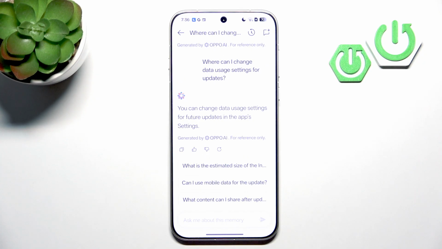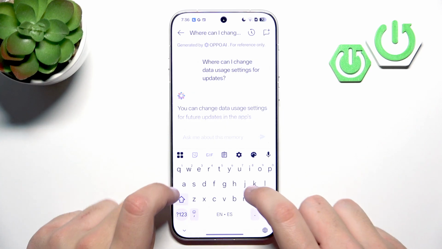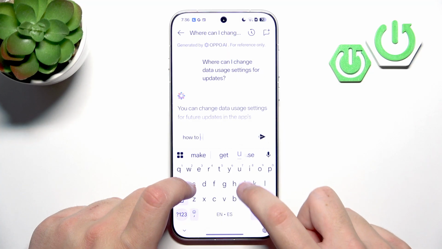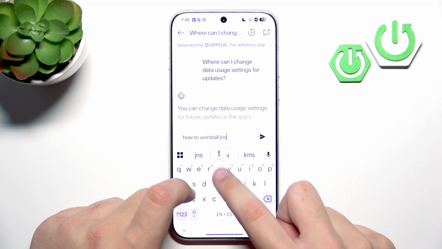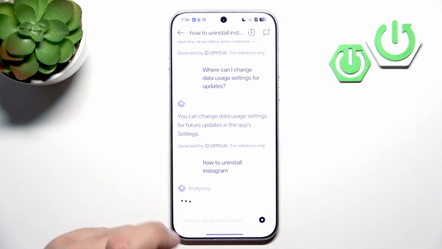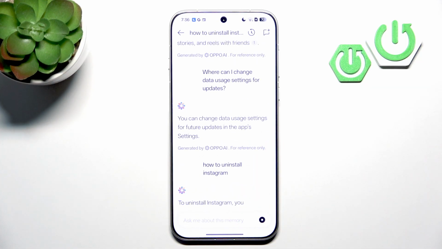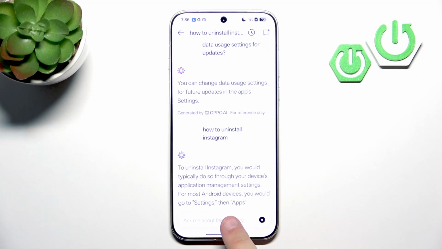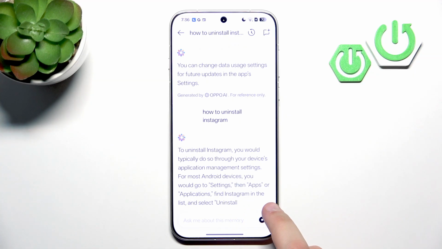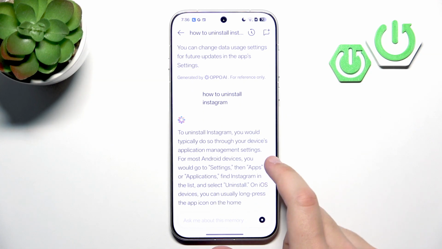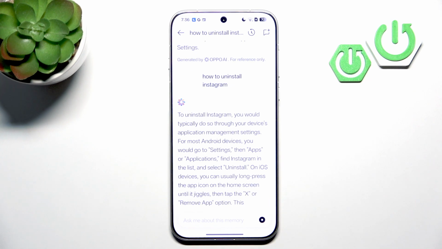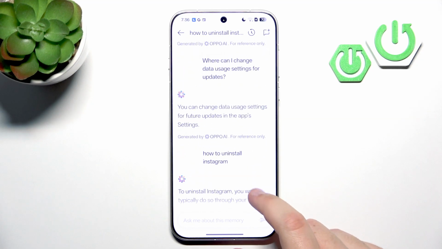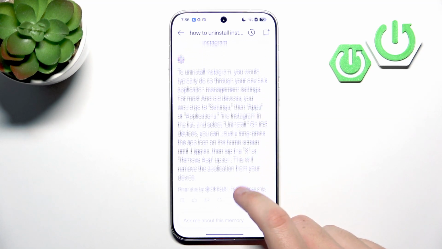Now we can ask our question. So how to uninstall Instagram. So it should give us the answer. And as you guys can see, it is the AI that tells us what to do on both of the devices. It's not optimized for only OPPO device. You still get the iOS tutorial, but it's because my prompt was really bad.